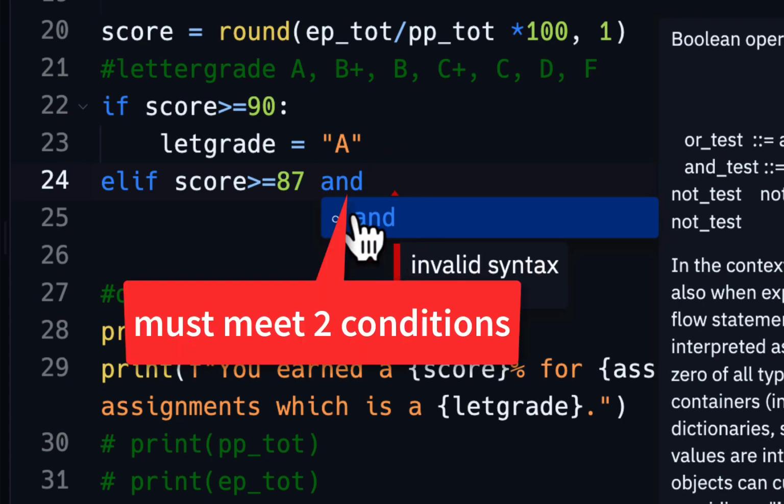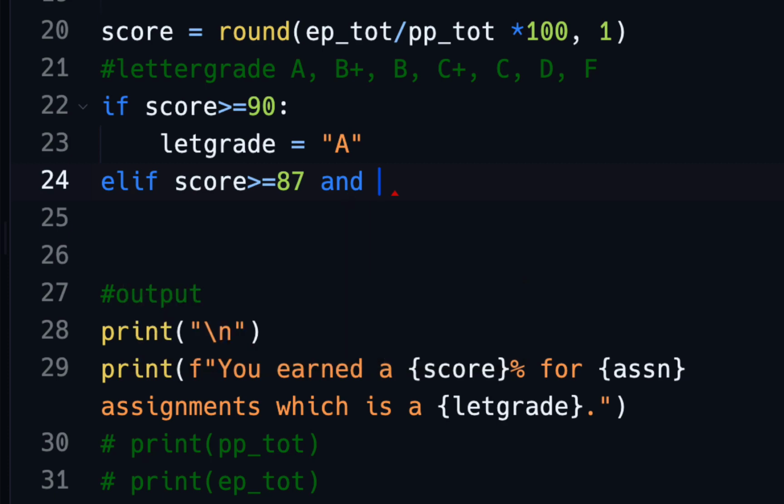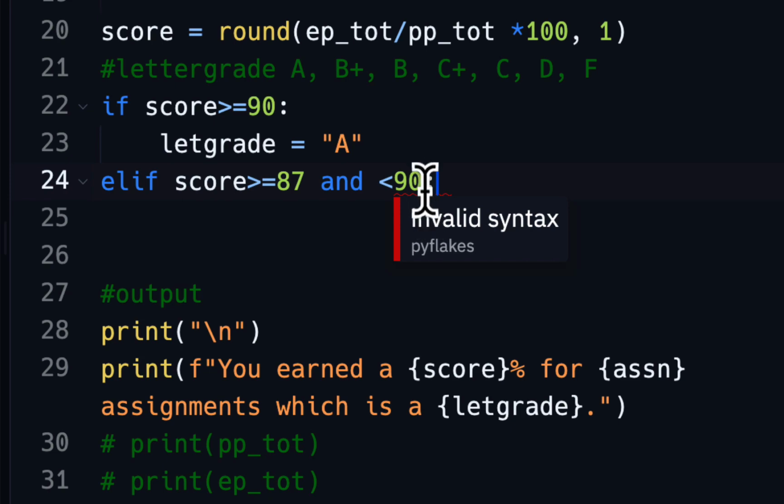So it's going to be two conditions with the and in here. So we're going to say greater than or equal to 87, and then it's going to be less than 90. So you could have an 87, 88, and an 89. And it's going to be less than that. So anything less than a 90 will be a B plus. Now, one thing we have to do here, we have to put our colon. And one thing I always forget, and let's see, we have something here. We have a little line here.